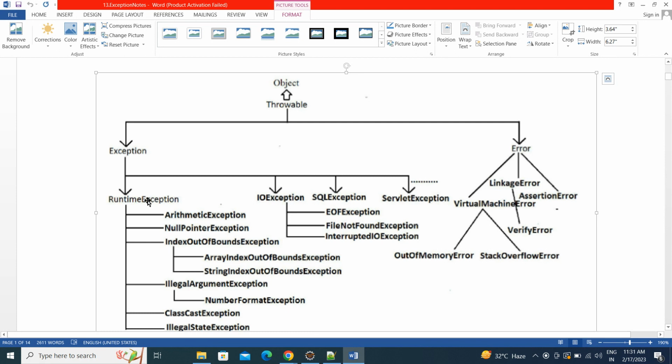RuntimeException is the parent exception for ArithmeticException, NullPointerException, ArrayIndexOutOfBoundsException, and all these exceptions. For RuntimeException, the superclass is the Exception class. For that, the superclass is the Throwable class. For that, the superclass is the Object class. Like this, the flow is there. Under Exception, RuntimeException is one of the classes, and under that there are many exceptions.